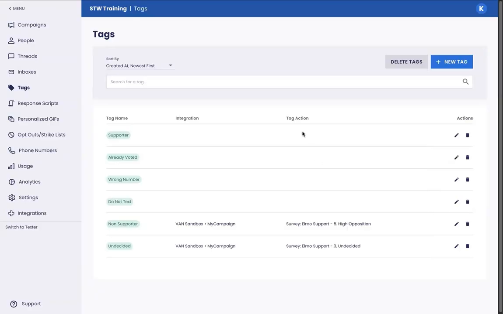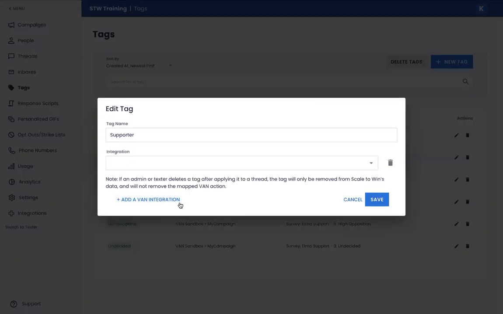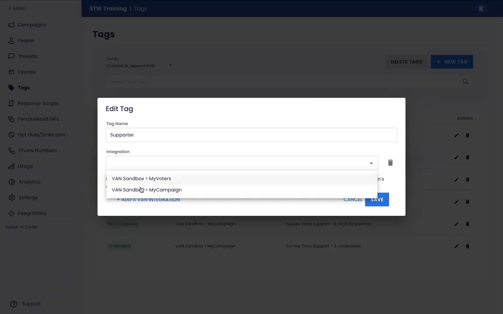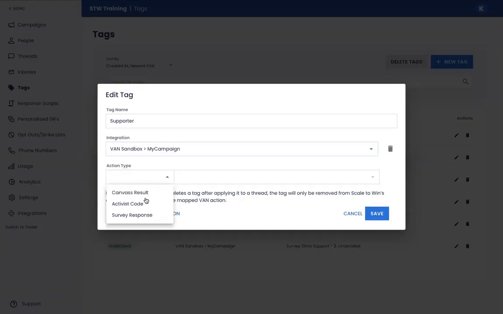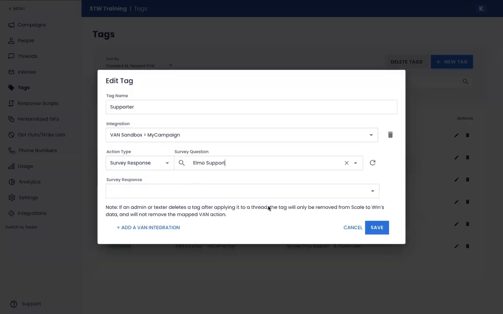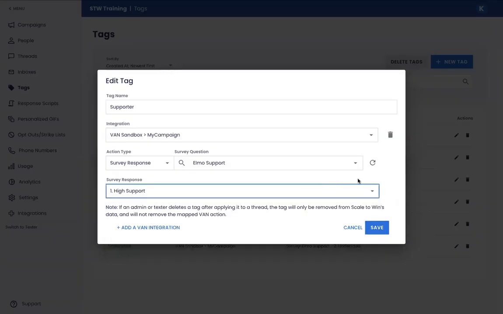If you do want to add a VAN sync to this tag, you can click on the pencil icon on the right-hand side and then click Add a VAN integration. You'll select the side of VAN that you want to sync this data back to, and then select the specific type of data that you want to sync back. You'll then fill in the specific piece of information that should correspond to this tag. Then you'll click Save.